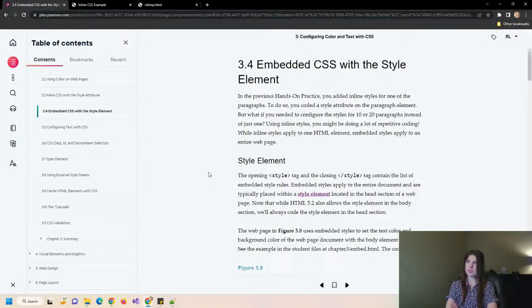While inline styles apply to one HTML element, embedded styles apply to an entire web page. The opening style tag and the closing style tag contain the list of embedded style rules. Embedded styles apply to the entire document and are typically placed within a style element located in the head section of a web page. Note that while HTML 5.2 also allows the style element in the body section, we'll always code the style element in the head section.